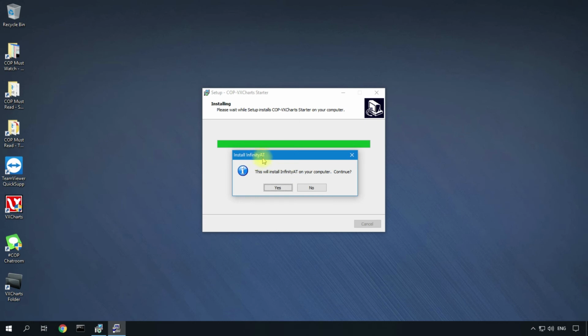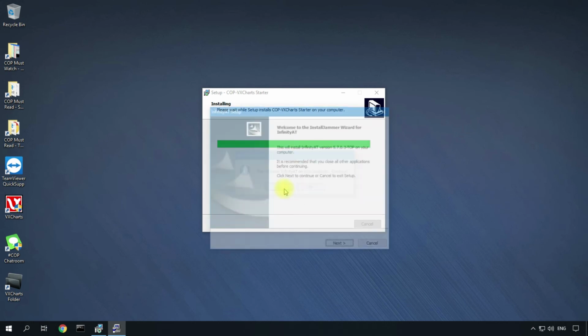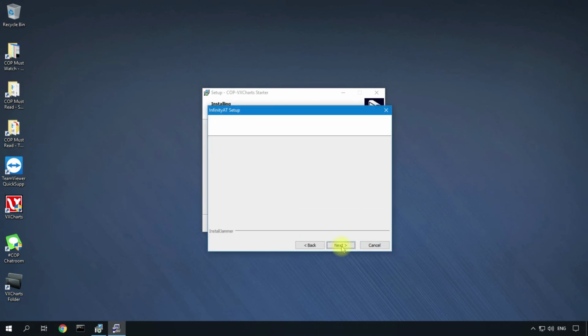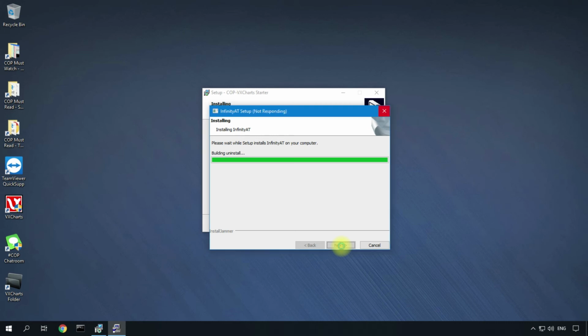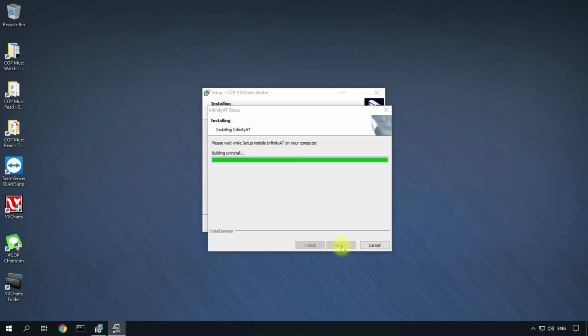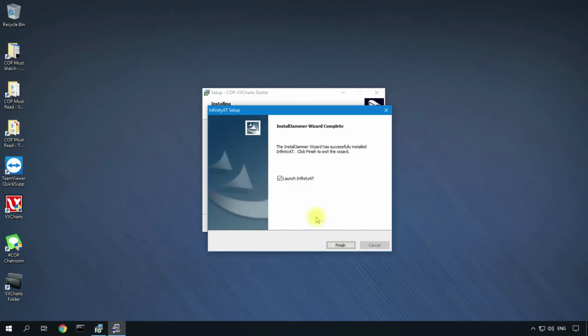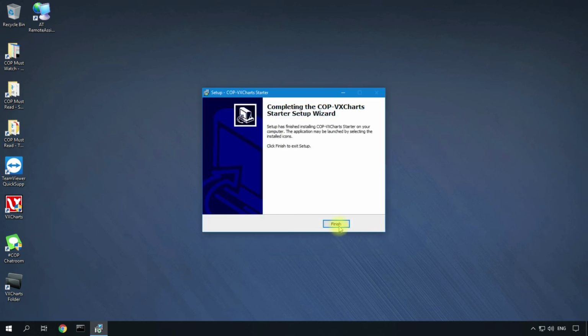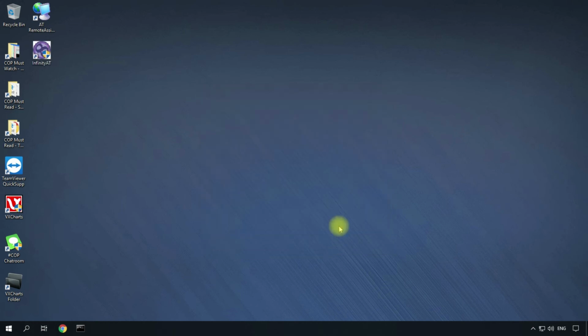When you reach the Infinity AT screen, click on Yes to continue, followed by Next until the installation begins again. When it is done, uncheck this box so that the application doesn't start. Click on Finish, followed by Finish again.